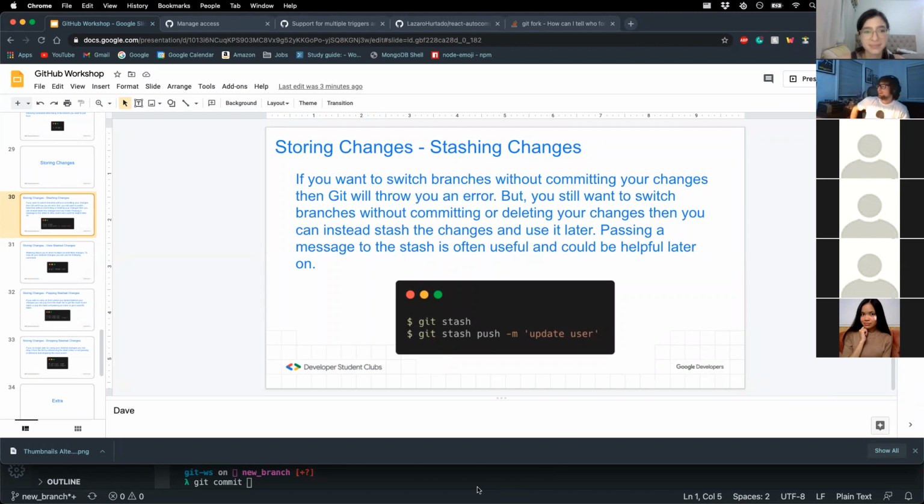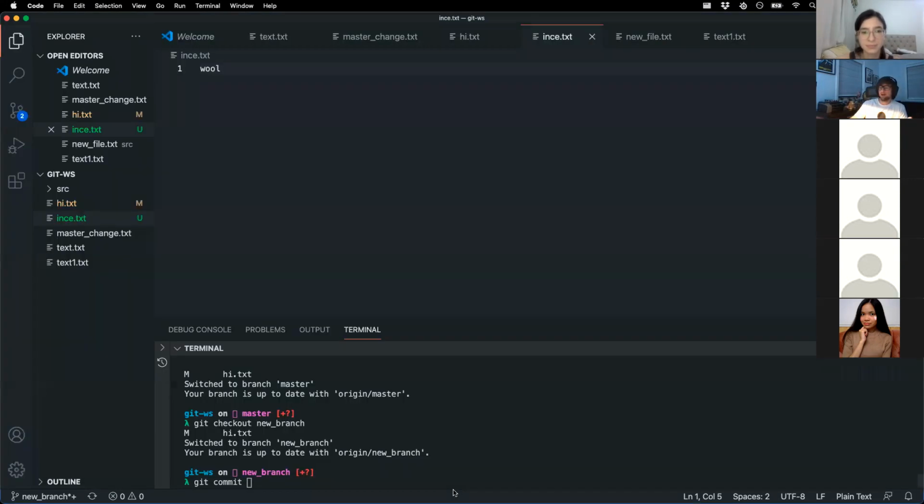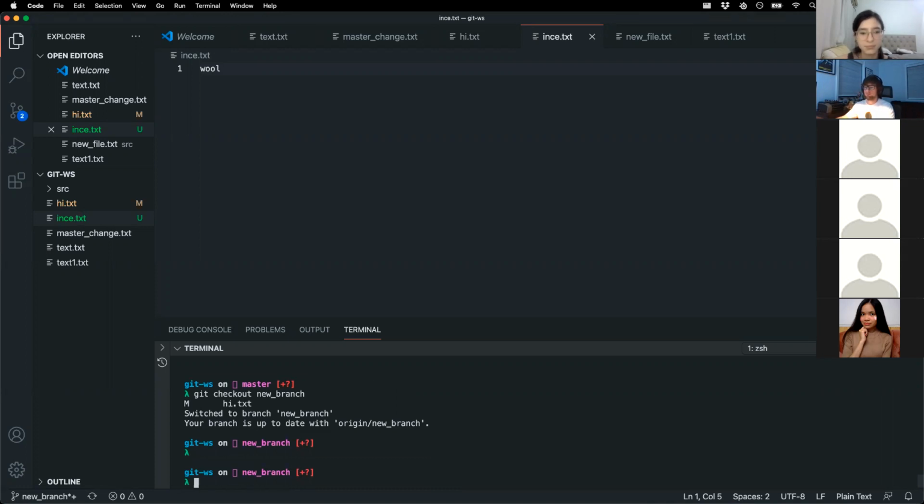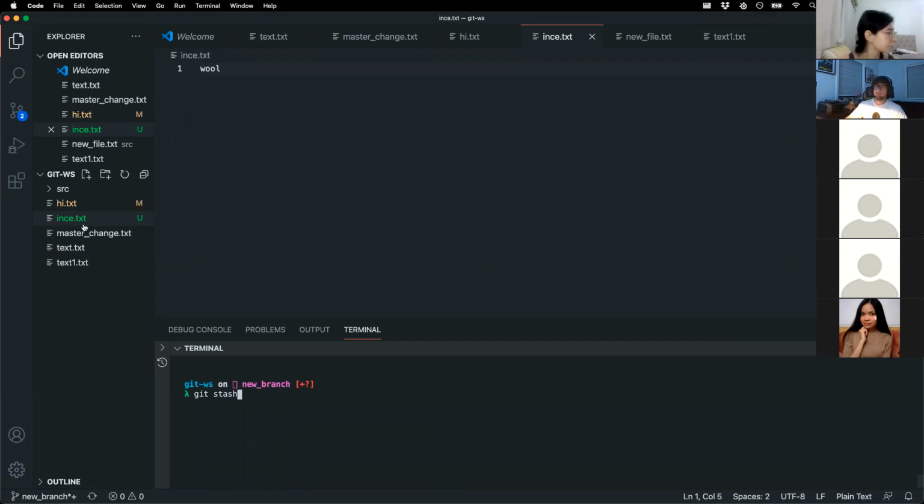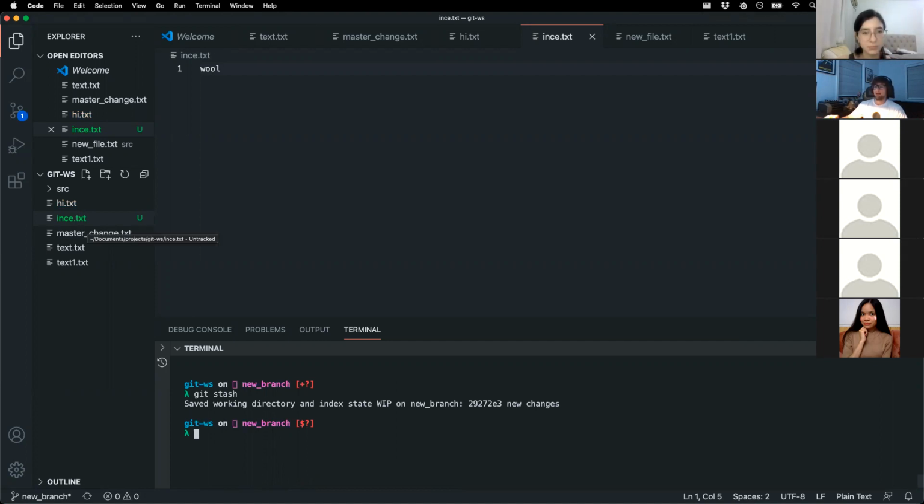So let's say you want to switch without committing or deleting the changes you've made. Instead, what you can do is stash them. If I go back, let's actually stay in this branch. For the changes I made to ince.txt, I can just do git stash, and now it saved those changes.